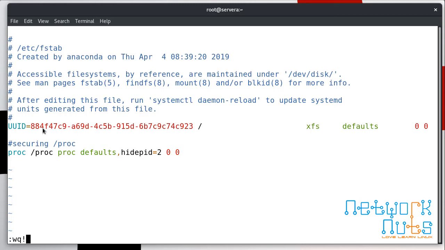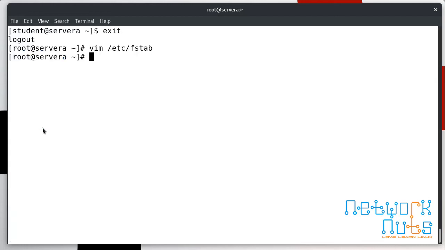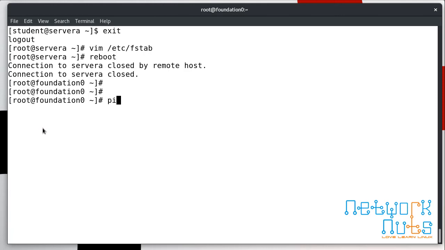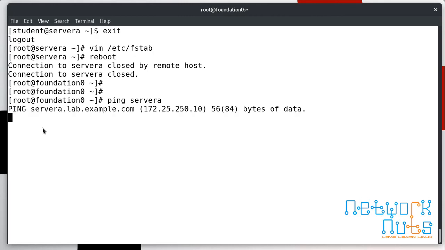Wow, that is rhyming. Hidepid equal to 2, and that is all you have to do. That's great. Sometimes I do magic. Okay, ignore it.